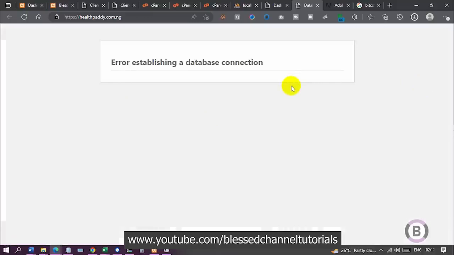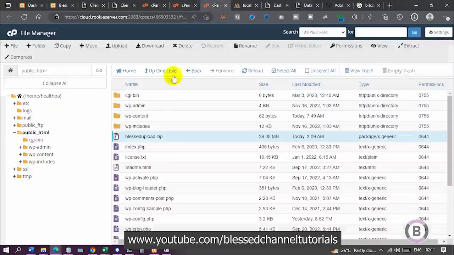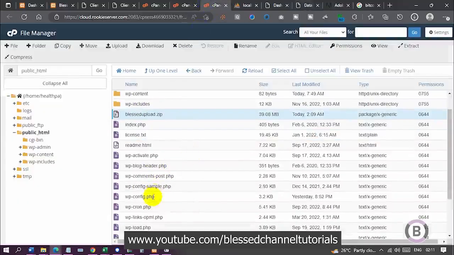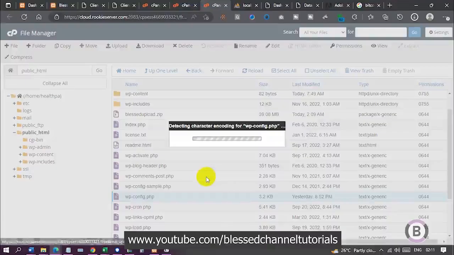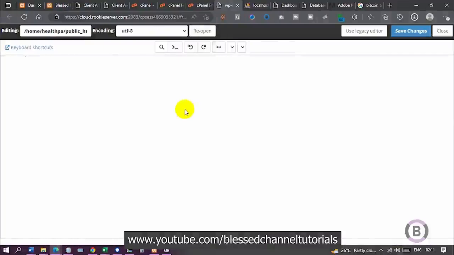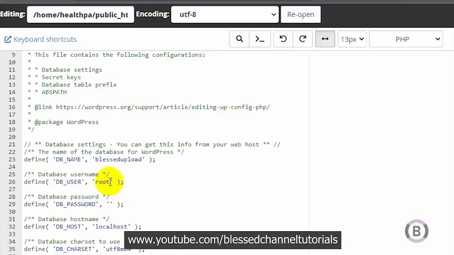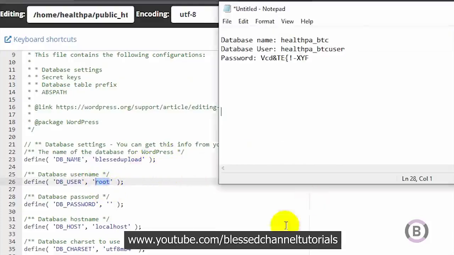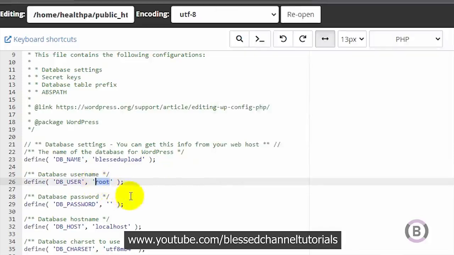Now what we are going to do is link the database we just created with this particular website. So now I'm going to go to where we have our WP config. You can see our WP config. I'm going to click on it and click on edit. Once that opens, you can see in all these places we have this root, which was what I used in the first one. So now the username, that's my username, I'm going to replace it with this user. I'm going to replace it here, the username.